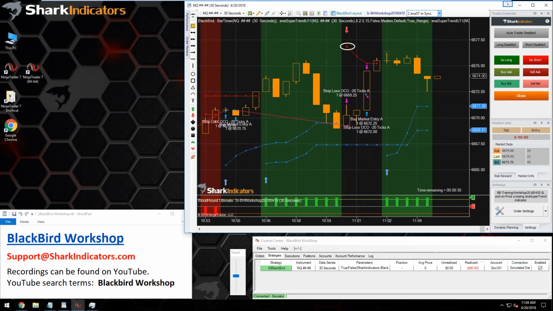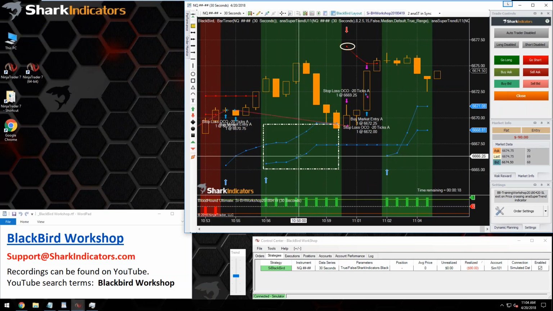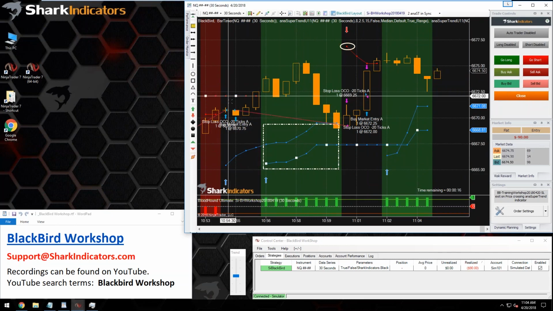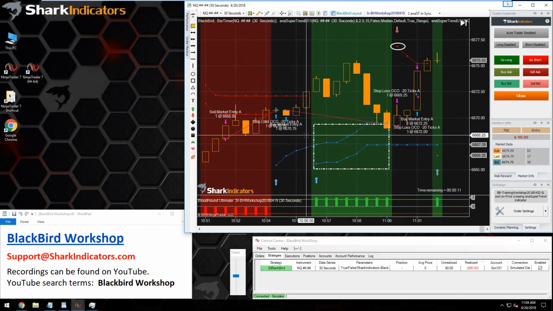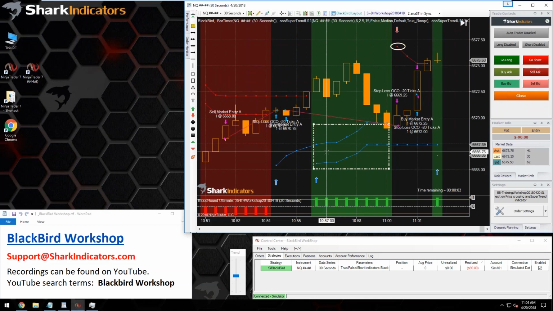There, so we can see the BloodHound signal that we generated yesterday, which detects when the anaSuperTrends are in sync, when both the lines are blue. But if one line is red and one line is blue, then there's no signal from BloodHound. There's no output there. So when there is this output, that is what's telling BlackBird that it's okay to start trailing the anaSuperTrend.